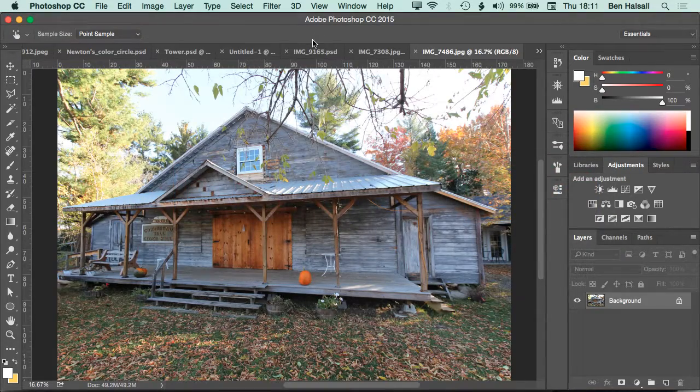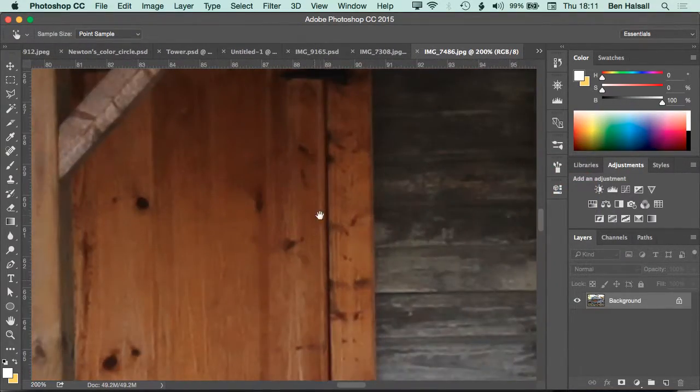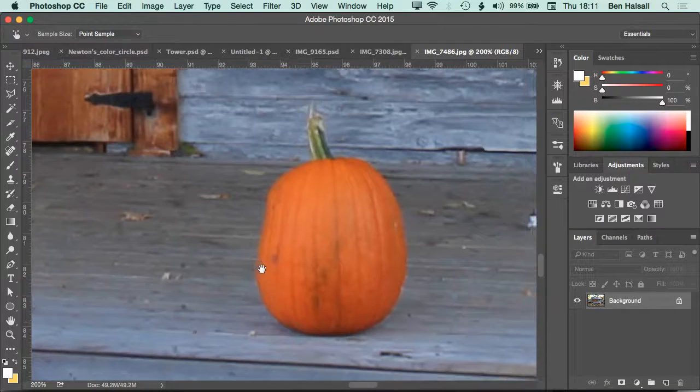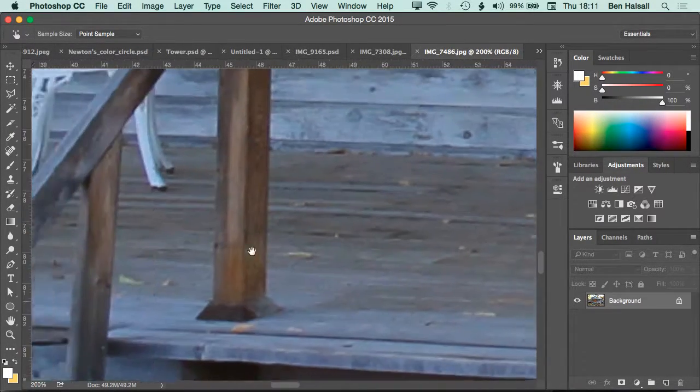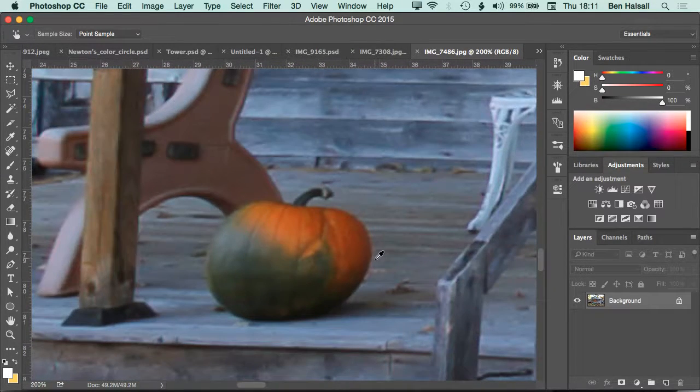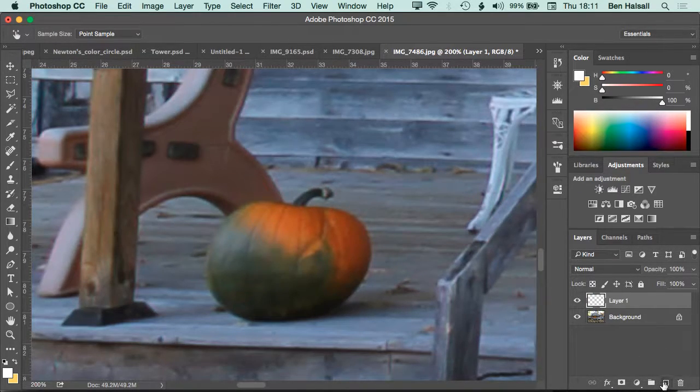So in this image, we've got two pumpkins, and one's kind of a perfect orange, and one's still green, but really it should be orange, right? So we're going to make this orange, but keep the tone and the shadow and everything of this pumpkin. And essentially the way that we do that is by making a new layer.